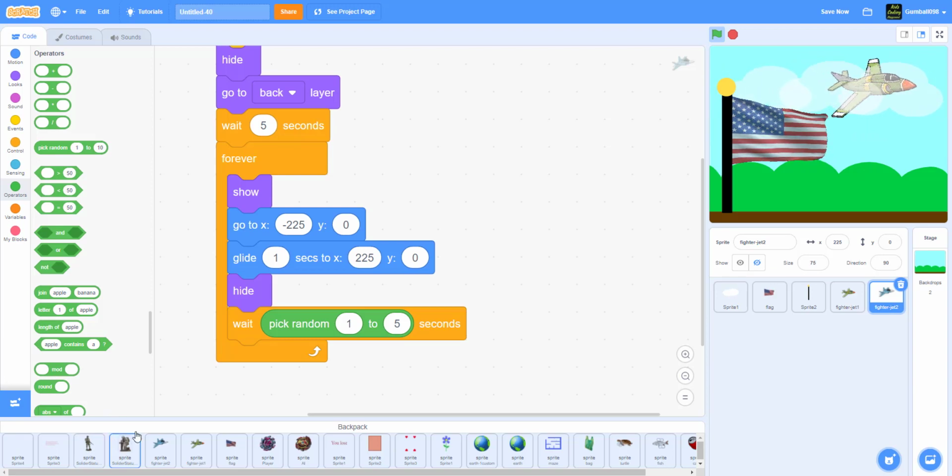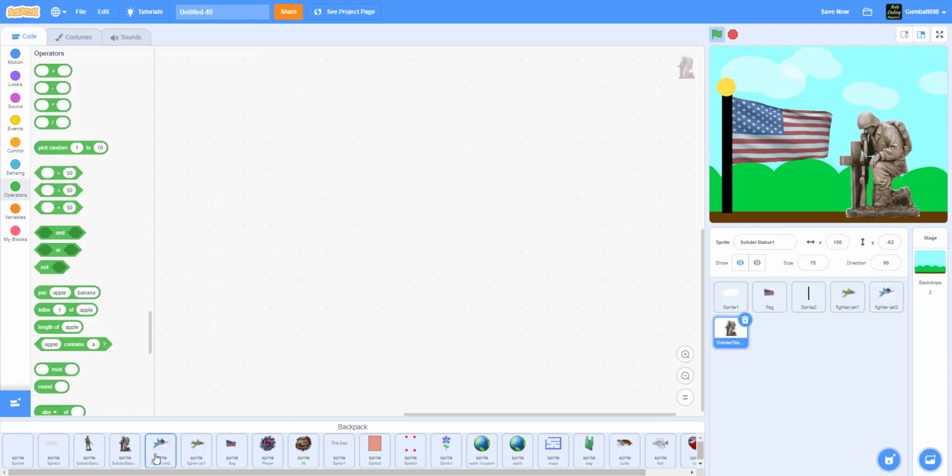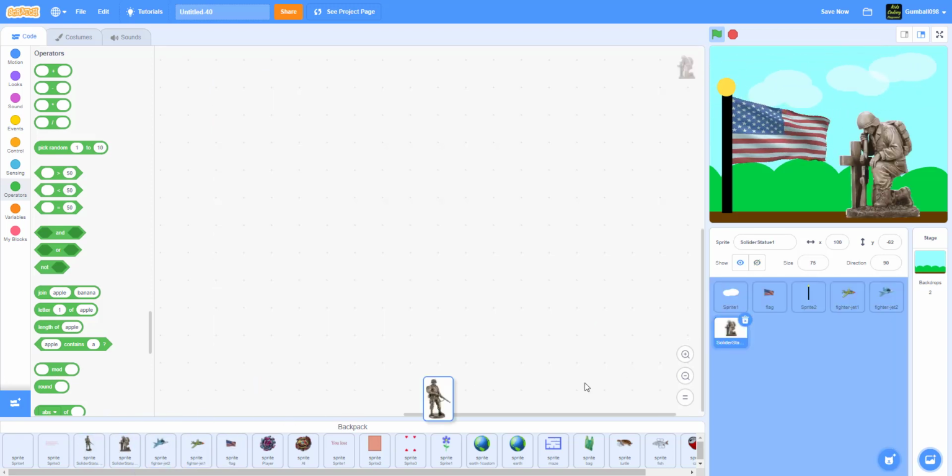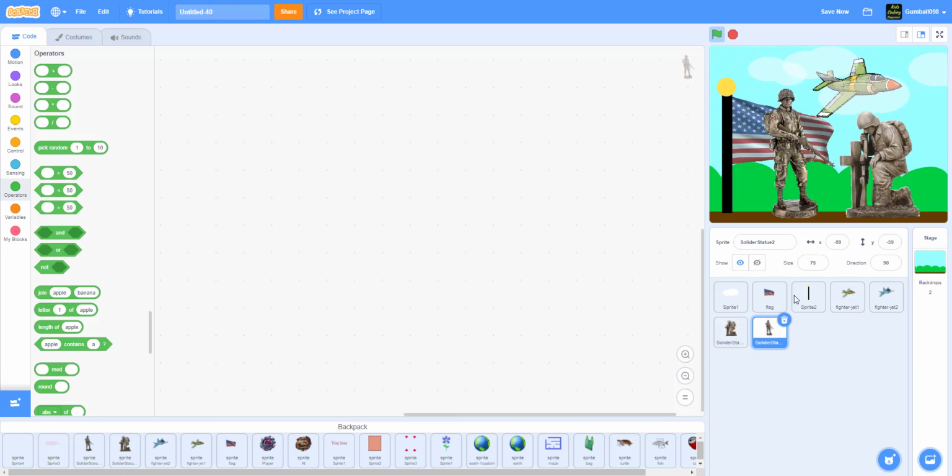And now we just need the soldier. And now we need this soldier. And so yeah, let's save this. Do you want to see it? First military plane. They're both coming at the same time. So yeah, basically get the point. So let's just look at the soldier statue number 1, the one that's kneeling down.